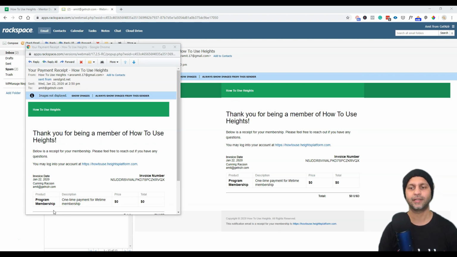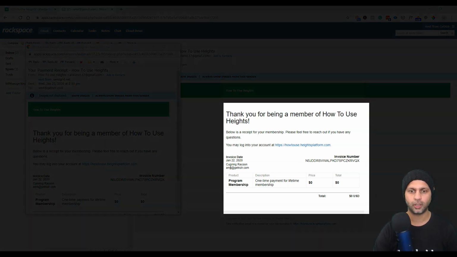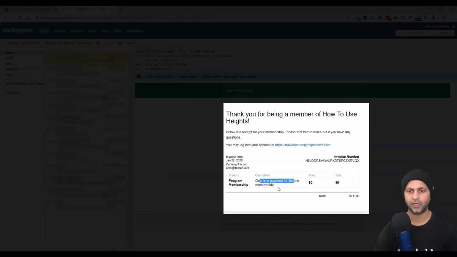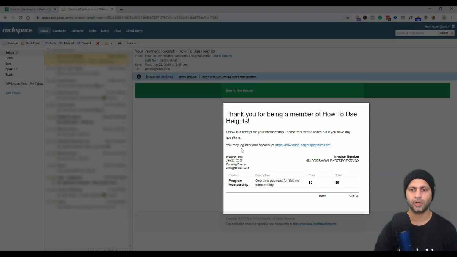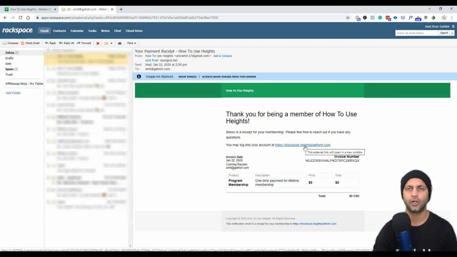And here's an email I did receive, which is good. It has a random invoice number, super long, and my details, my email, my student name, and then the program that I signed up for, program membership, one-time payment for lifetime membership, and then I have my price, which is $0. So this was the receipt, and it also says you can log into your school, and the school link is auto inserted in there.